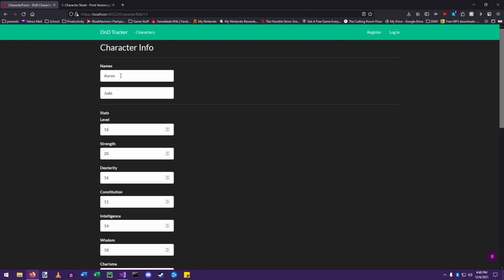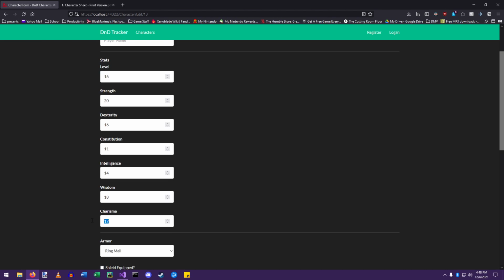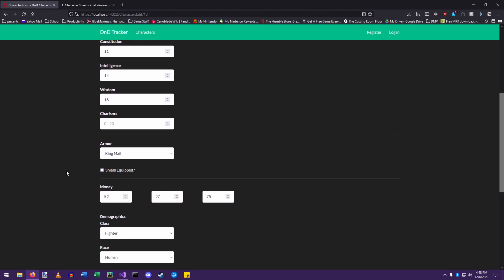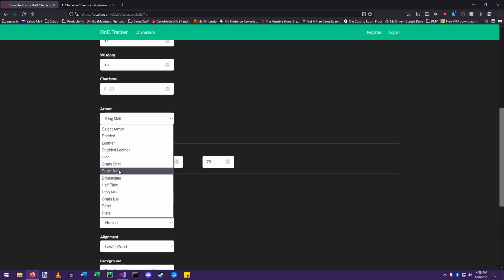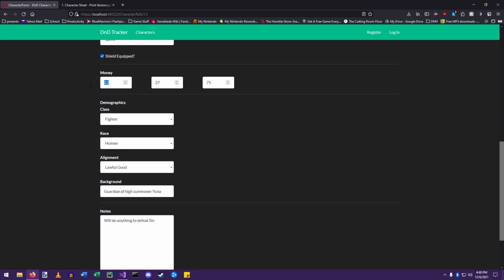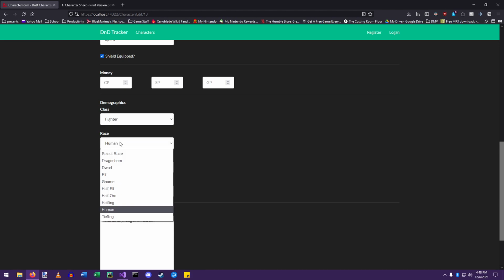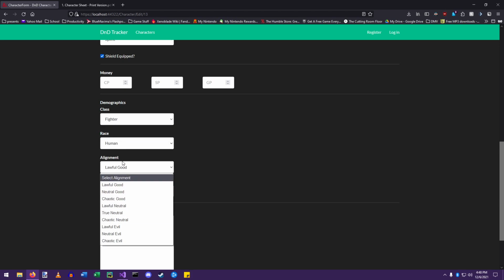Okay, so we have, well, I guess I should have done a new character. You can see character name, player name, it has the backgrounds. You can enter the names, your level, each stat, strength, and this says 0 through 20. You can choose what armor you have. So let's have a split. Check to see if you have a shield equipped or not, what money you have, copper, silver, and gold. What class, race, and alignment you want.